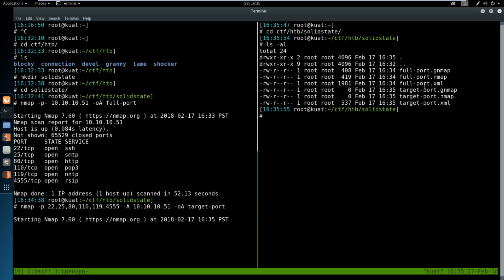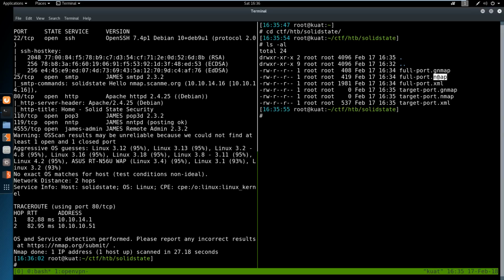So we can already see the different files that are being output here. There's the gnmap, that's the greppable output. Here's the nmap, which is just the standard out stuff that we normally see. And then here's the XML for importing to Metasploit if we want or whatever.